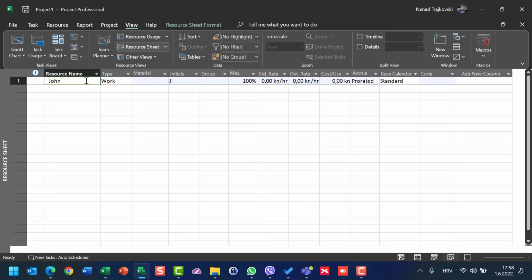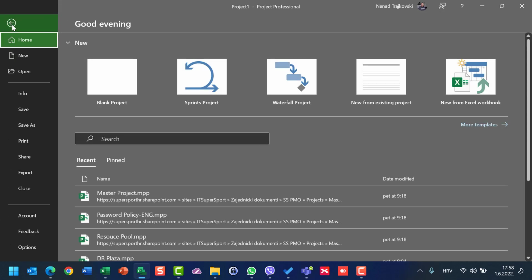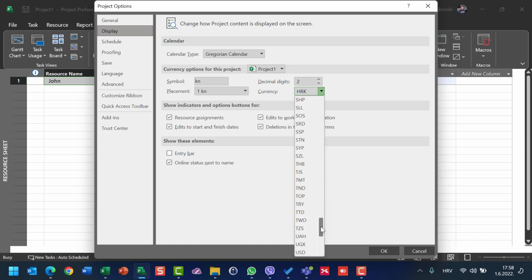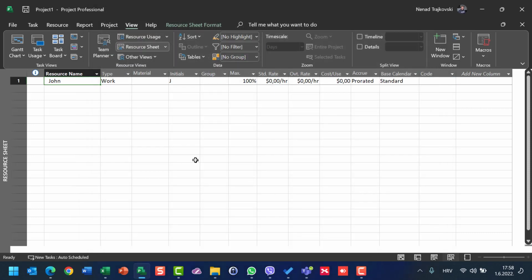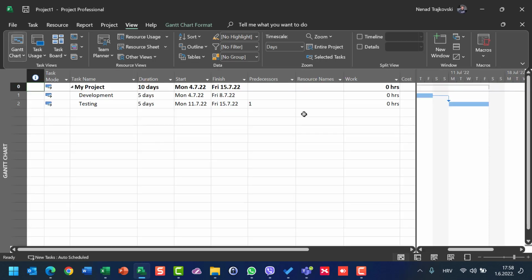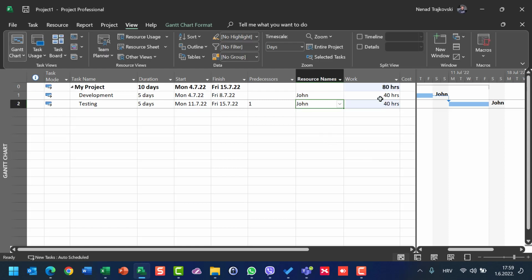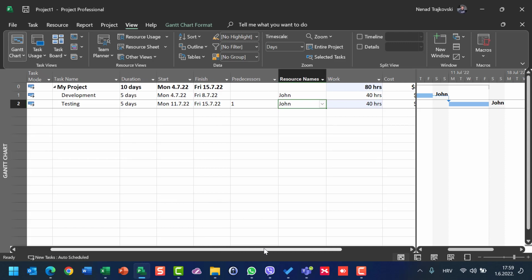Now, I will first change in File, Options, Display from my country's currency to US dollars. Okay, let's go here, US dollars. And let's say that John's standard rate is 100. Now you can see that if we apply John to task one and task two as well, he will work 40 hours for each task because he is going to work 8 hours per day, 5 days per task.